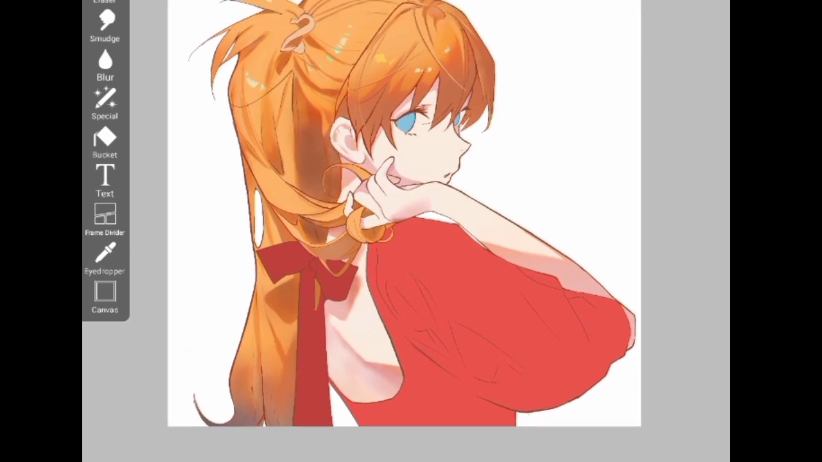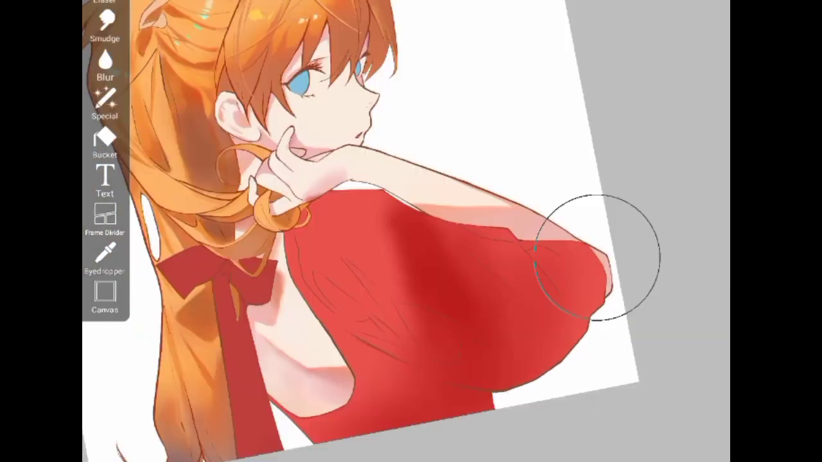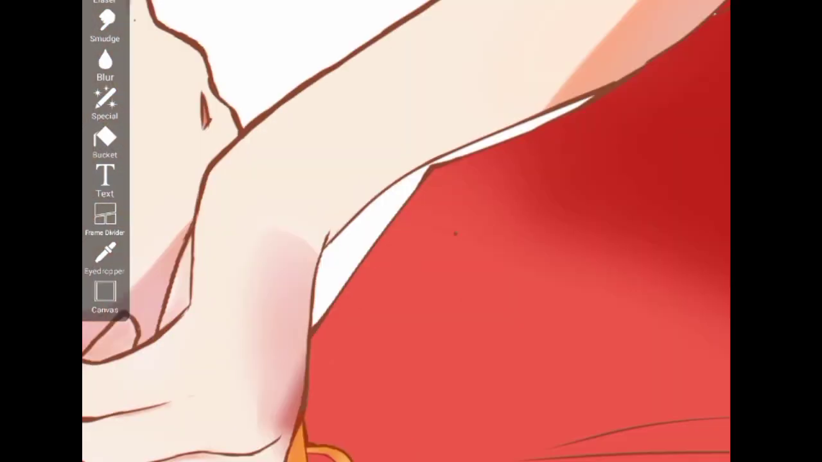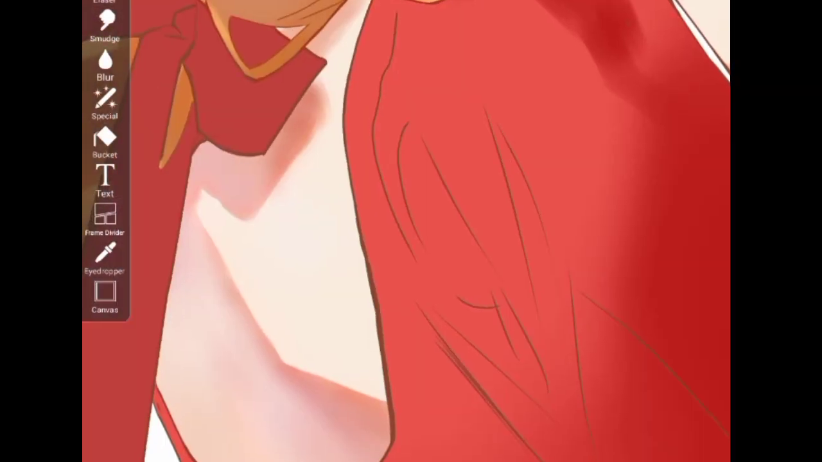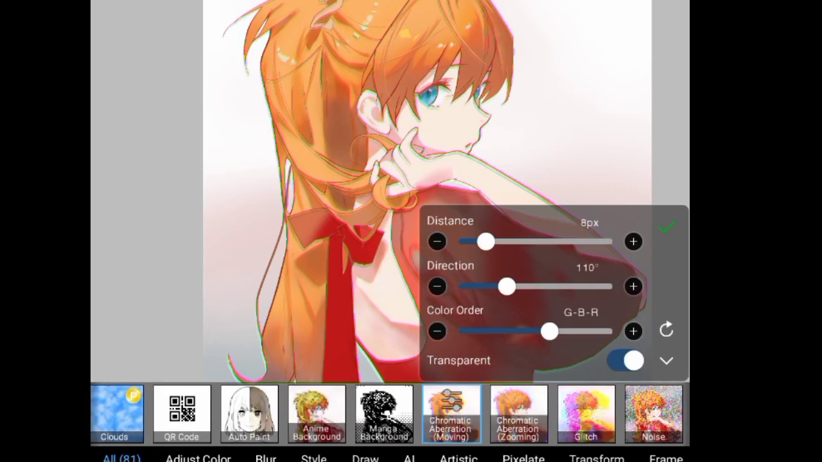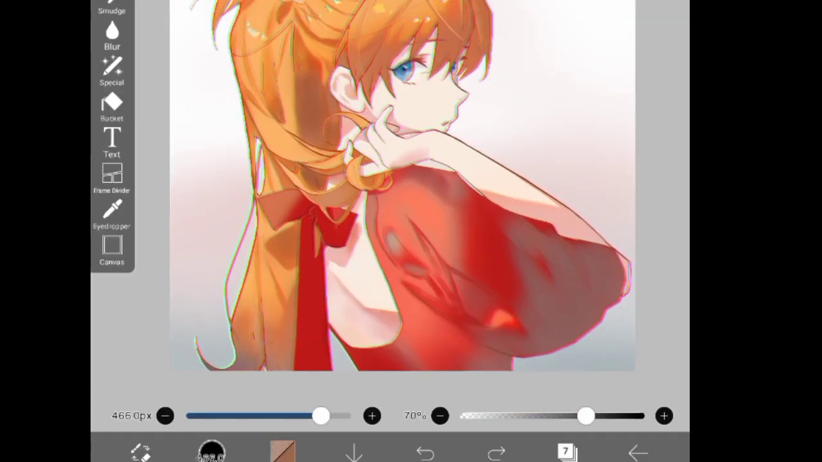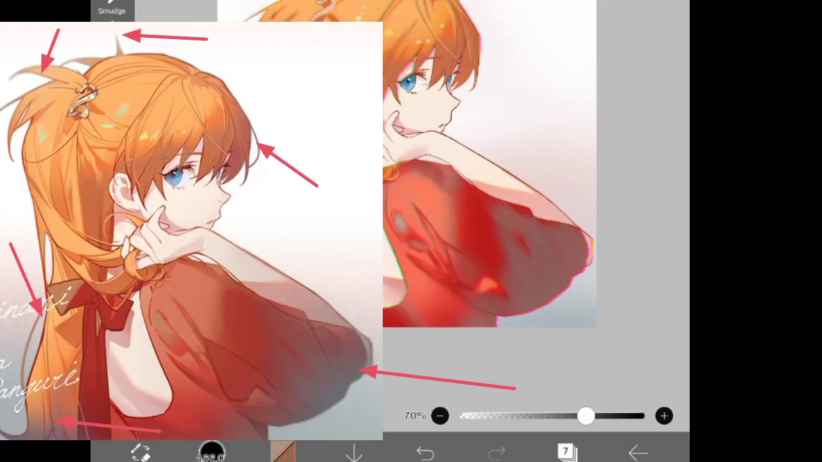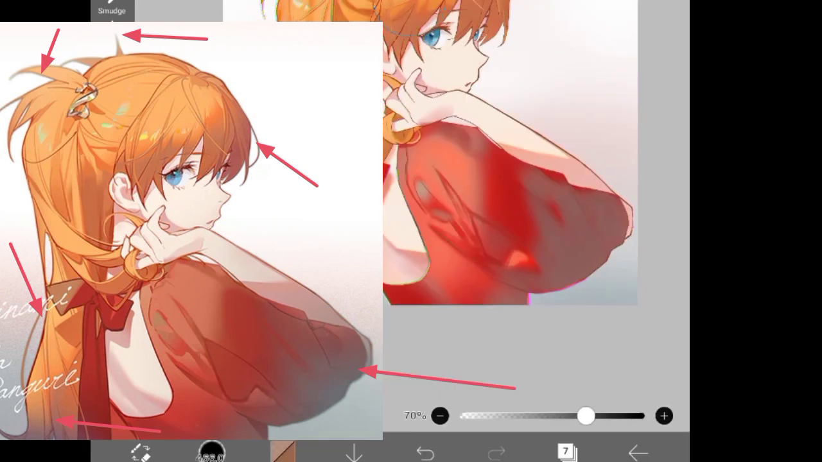Now I will shade the clothes using just the same trick everywhere. She uses the same coloring trick everywhere, so we're going to do that. Now add some filters like glitch and blur. We have to blur the parts which are a little far away, and yeah, done.